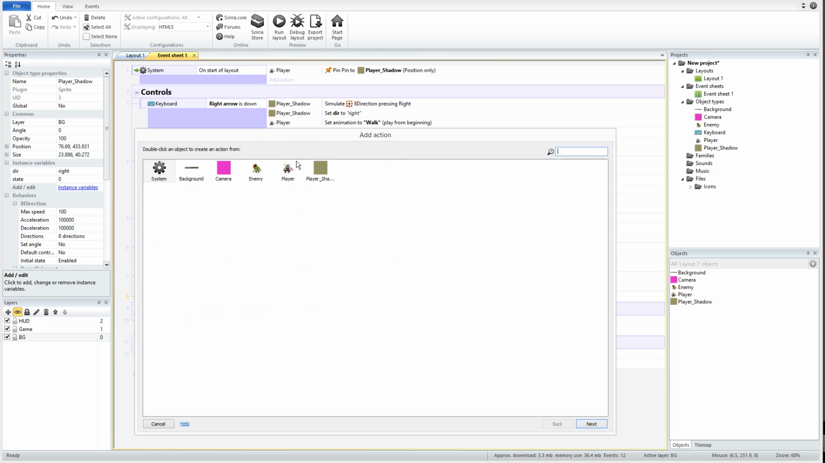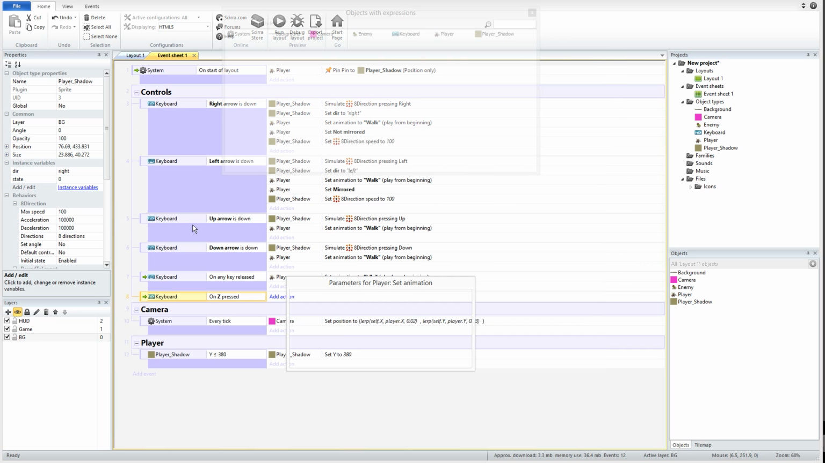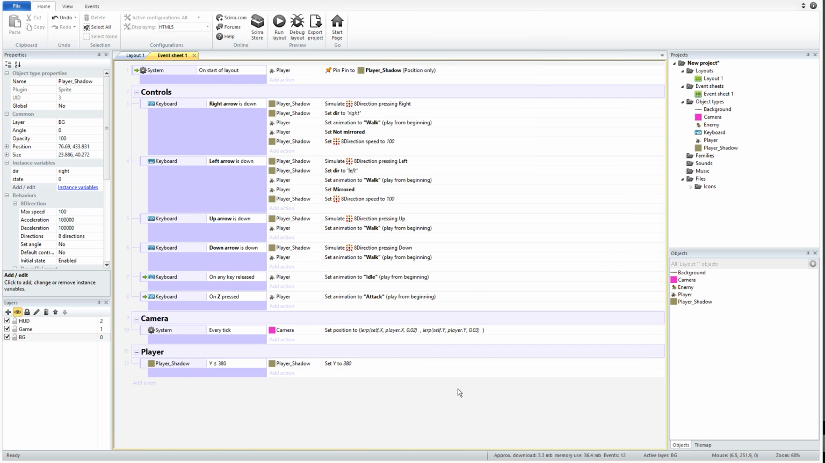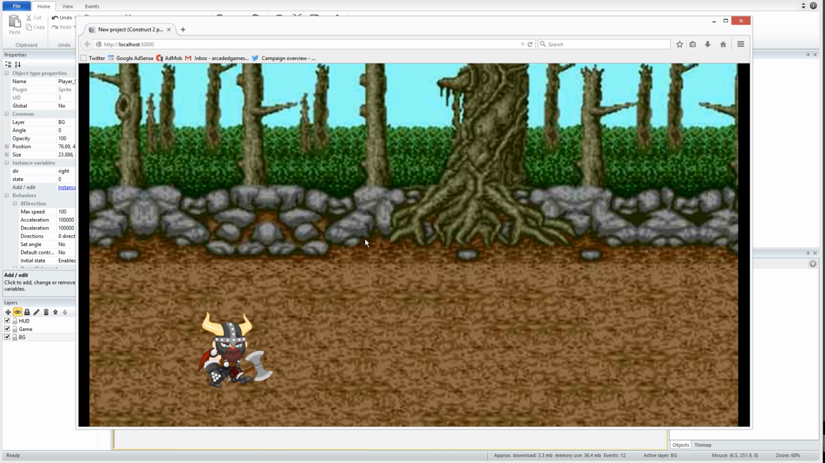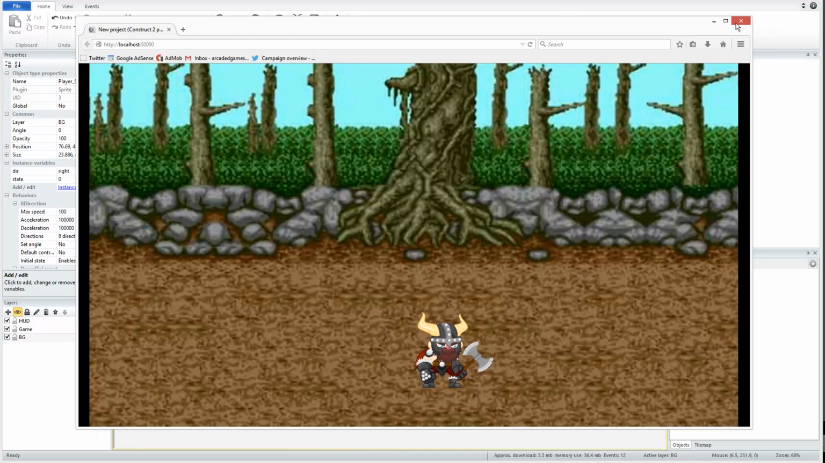So on Z pressed, I'm going to change my player's animation to attack. And let's run that real quick and see what happens. So you see, if I just tap Z, his animation doesn't finish. But if I hold it down, it actually does. Okay? And if I'm moving around, I can't attack at all.